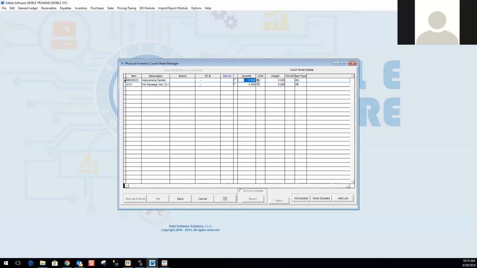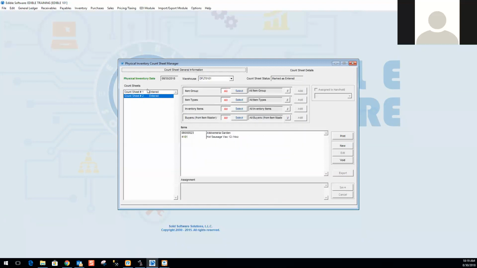Click edit. And again, just make sure I'm counting what I want. Save and mark as entered. So both count sheets are marked as entered. At any point, before consolidating or before posting, I can void the count sheets in here. I can come in and say, you know what, I need to start over or something went wrong. So I need to go ahead and just void these and forget about it. So that is always an option at any given point.